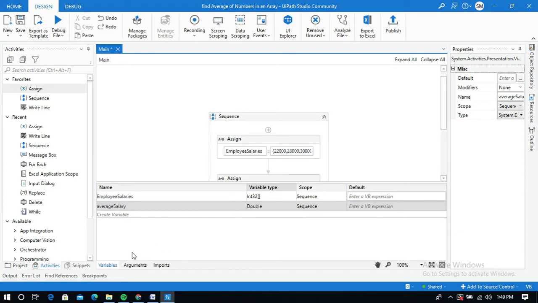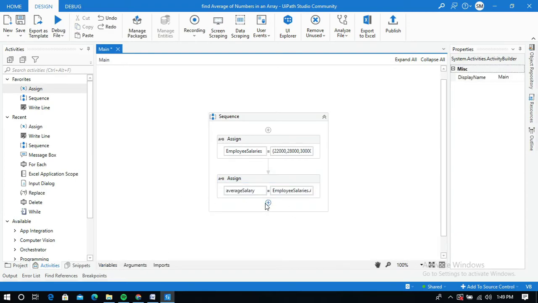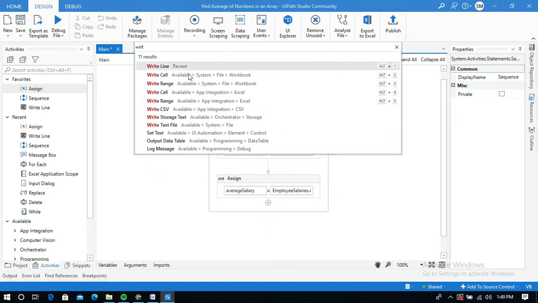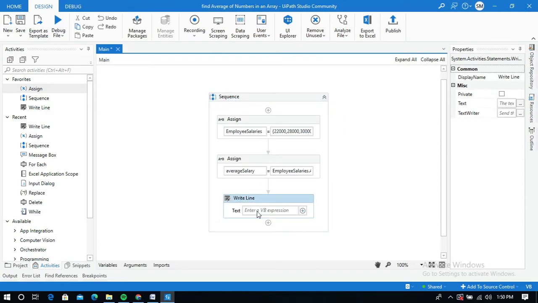Now I am going to use a Write Line activity to display the output, and in this Write Line activity I will pass the variable name average, and I will convert this to string. So I am using the ToString method. This is how to get the average of salary.